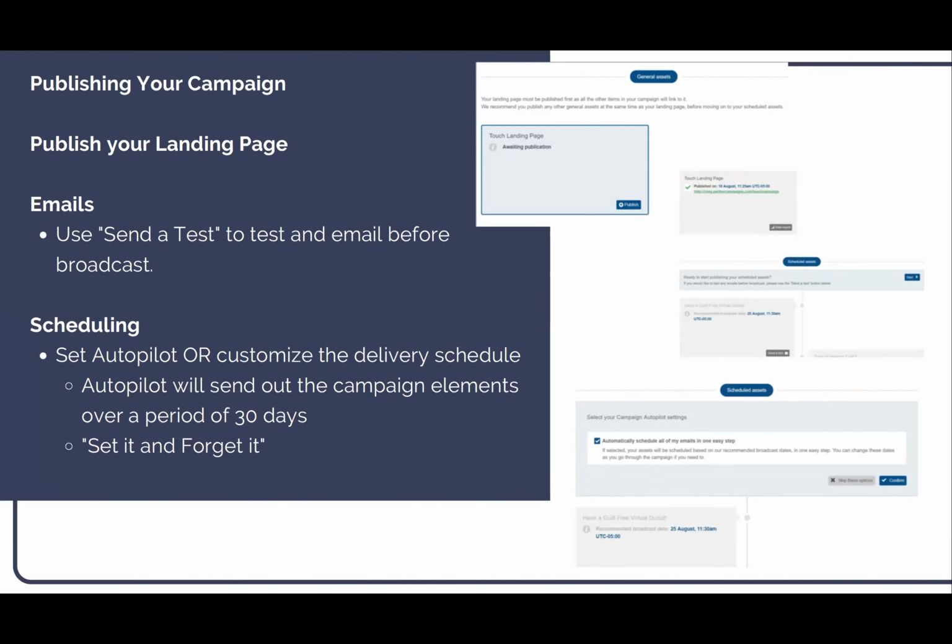Once you've published your landing page, then you'll have the ability to send test messages from your email campaigns, just if you want to make sure everything looks just the way you want it. And then you'll be ready to schedule, setting either an autopilot or to customize the delivery schedule. Autopilot will send out the campaign elements over a period of 30 days. So again, you can just set it and forget it.